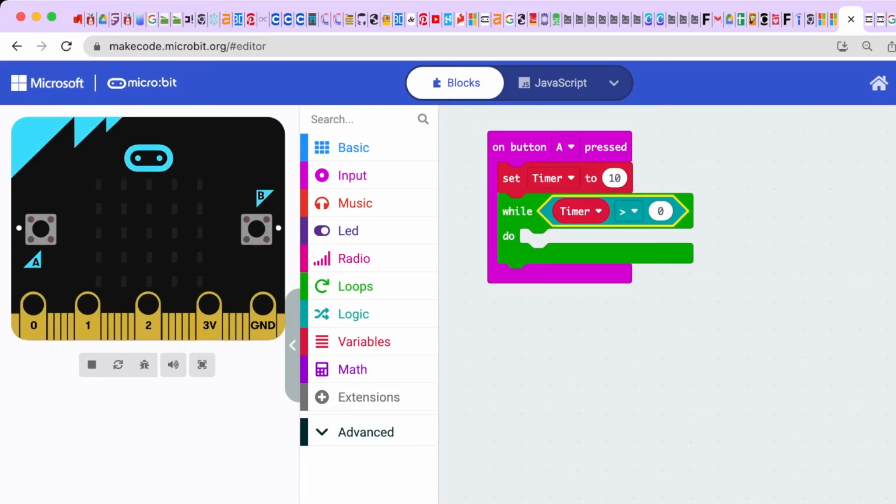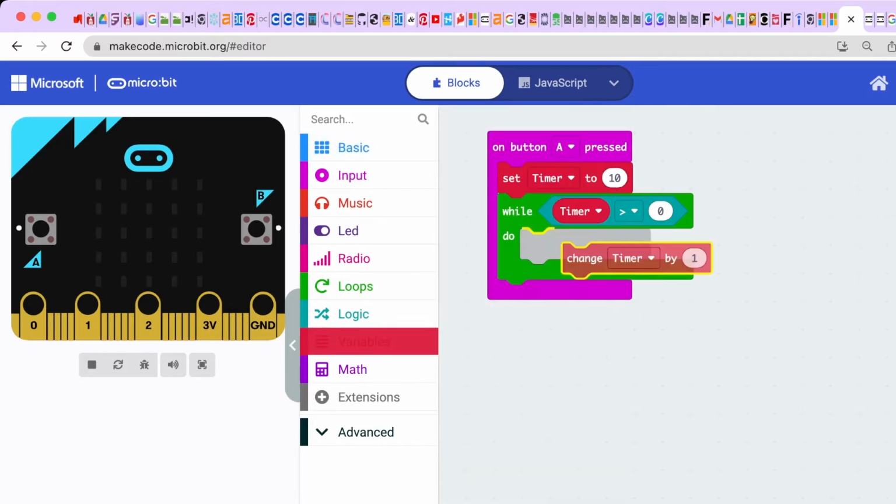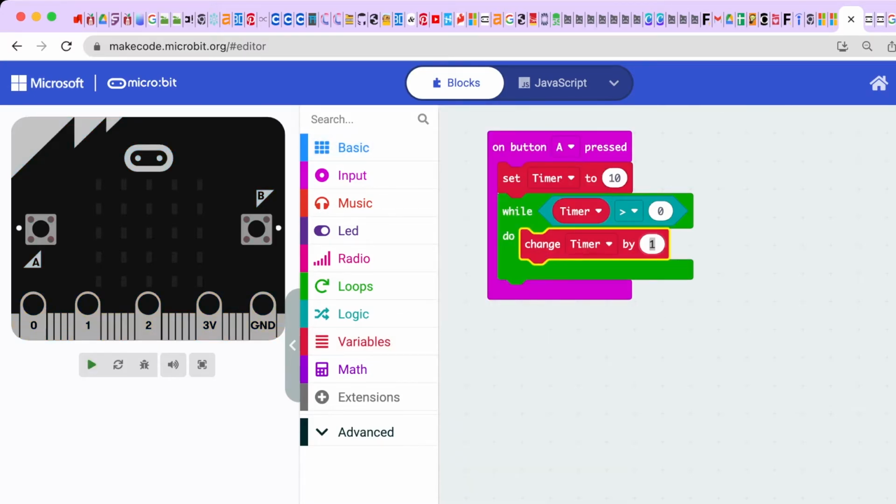That means when it's 1, 2, 3, 4, any number greater than 0, whatever we put in this block here is going to happen as long as that's true. So we're going to say while the timer is greater than 0, we want a couple of things to happen. First of all, we want to subtract the timer by 1. So we're going to say change the timer by 1. That's the actual countdown part. So you have to put -1.